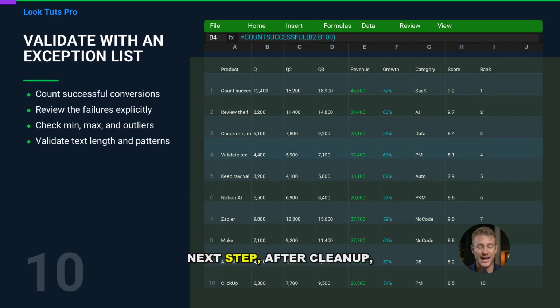Next step. After cleanup, validate the results like you would validate a calculation. Start by counting how many rows successfully converted to the target type. Then review the failures as a focused exception list. For numeric fields, check summary stats, minimum, maximum, and a quick scan for impossible values, like negative quantities or prices that are too large. For text fields, check length and pattern rules, like must be 10 characters or must start with ABC. Also check duplicates if the field is supposed to be unique.